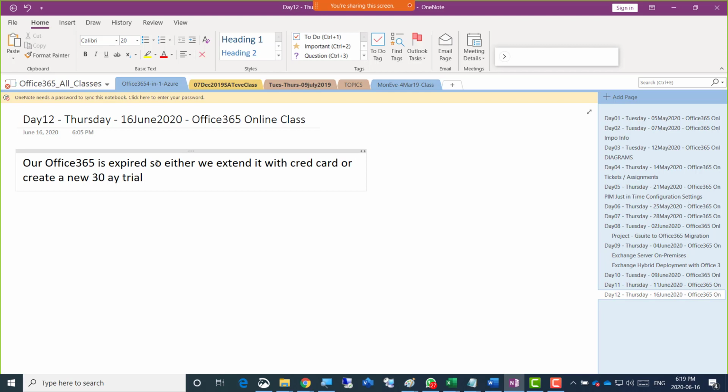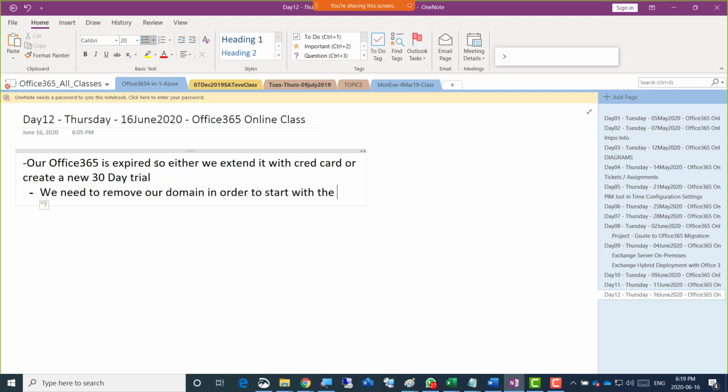The second thing, I'm just writing what we have discussed here, so we would have a record of that. The second thing is we need to remove our domain in order to start with the next 30-day trial version. So let's do that, right? Let's try to check how to.